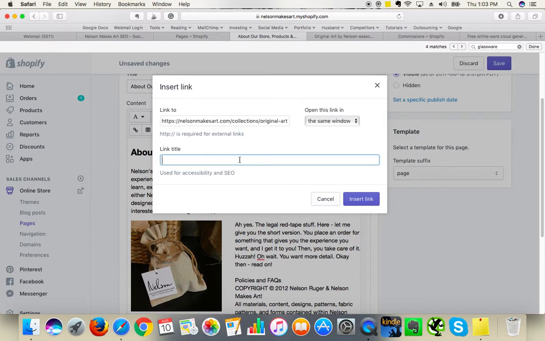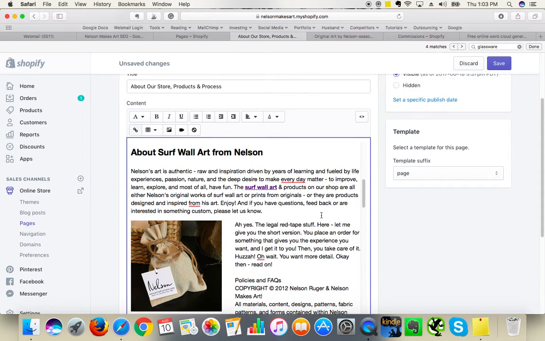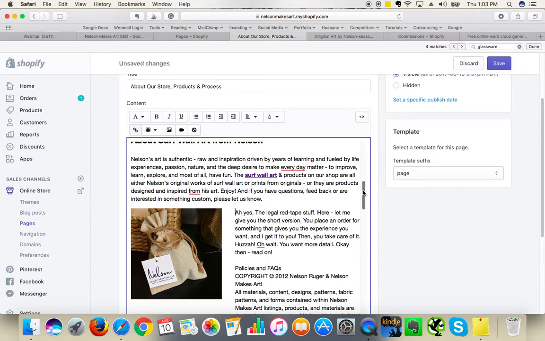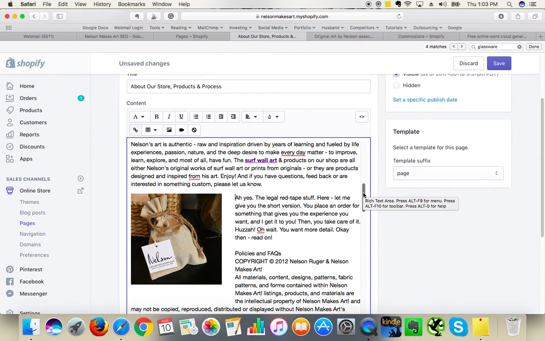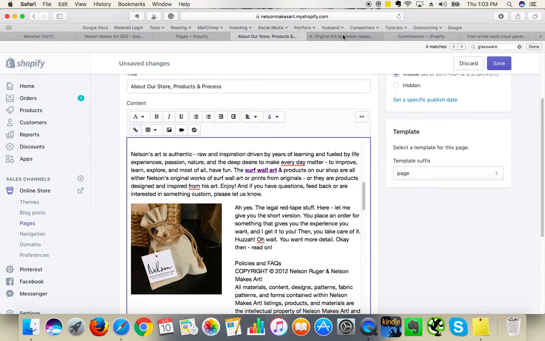And then obviously add the link tag as well, by circle art from Nelson Makes Art. And now make sure that this opens in the same window because it's an internal link, and the link title needs to be a little bit different for each link so they don't duplicate. Obviously it's important not to use the same tags within the content. So circle art, you can highlight like 4 or 5 of these within the page, and then link Nelson Makes Art to the home page.